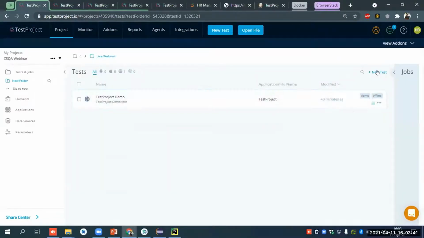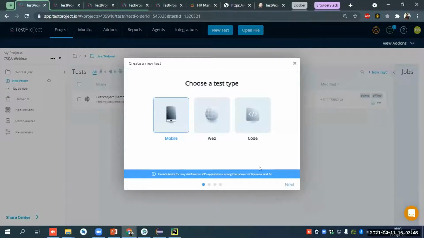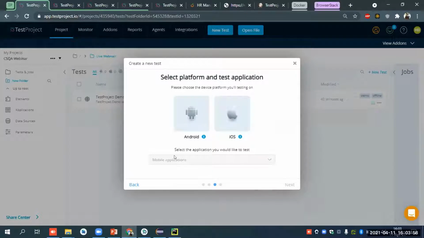What we will do now is create a new test, and we will see the test of mobile. So mobile, click next. Right, demo. Click next. I will select on which platform I have to run, either Android or iOS. Right now we are performing on Android itself.